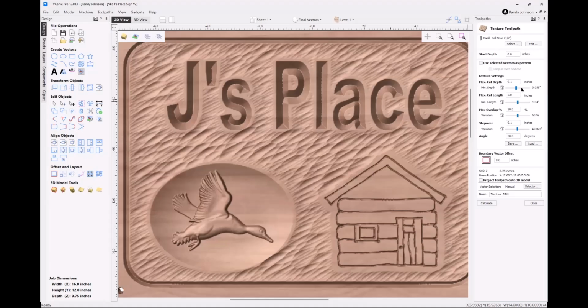There's also some variation here. So you're setting the maximum depth at 0.1, but you can also set a minimum depth. So it's always cutting to a certain depth. The range will be from the minimum depth to the maximum depth.